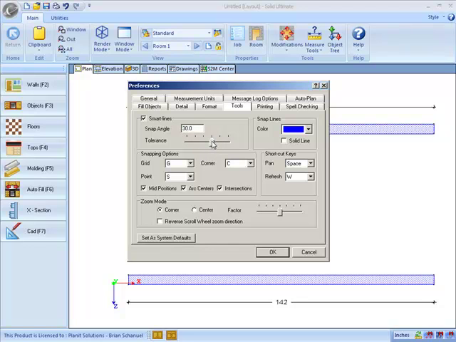ability to force the program to only draw at 30 degree increments by moving this line all the way to the right, or if you slide it all the way to the left, there will be absolutely no control, so that way you could snap to any increment you like. I keep mine about right here, and that is fairly good. A snap line is the color, solid line, again that's right here, and the ability to control whether you're going to snap to a mid position, arc center, or an intersection, that is controlled here.